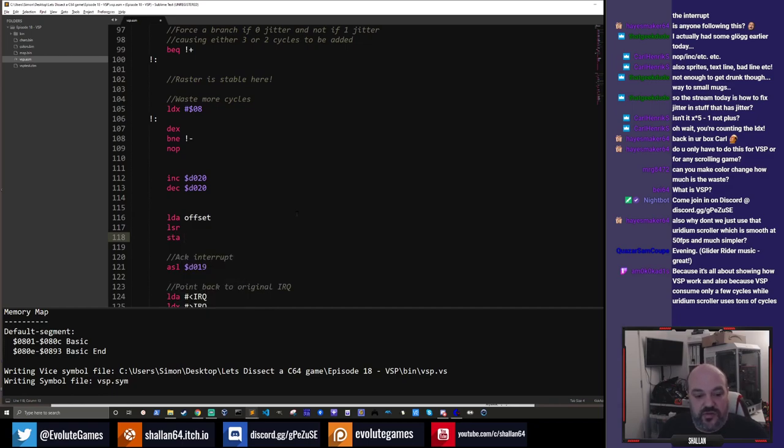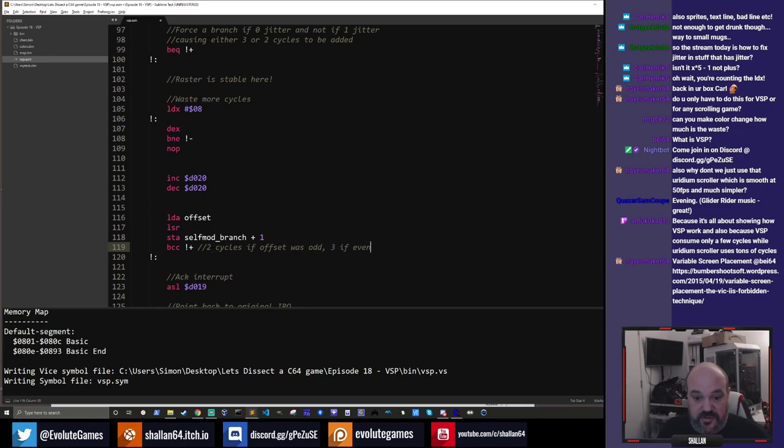And then I am going to store this value at a self-mod branch. I'll explain this in a second when we get to it. And now we're going to do another one of these branch tricks. This line is always going to come after this one, but how it gets to this line depends on whether or not there was a half value. So when we halve this, if the value was odd, then the carry bit will be set. If the carry bit's set, it won't execute this branch, it'll just go to the next line, in which case it will take two cycles if offset was odd, three if even.